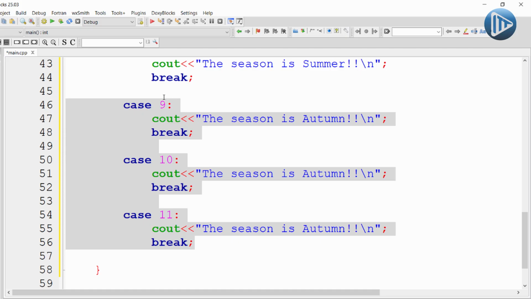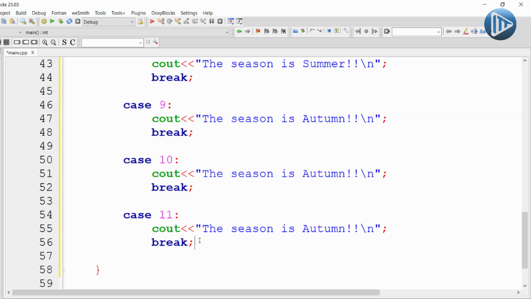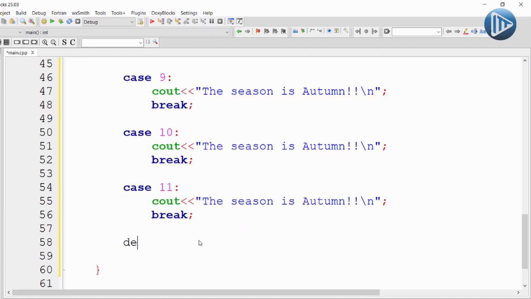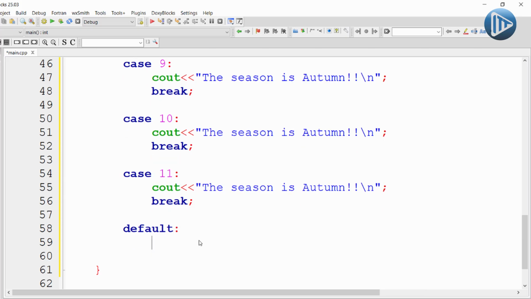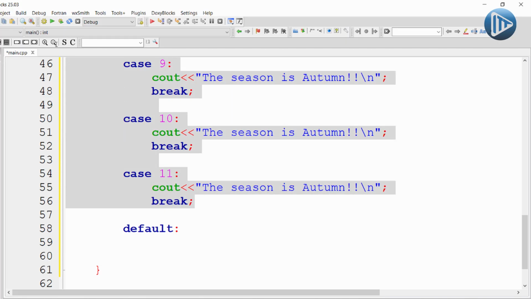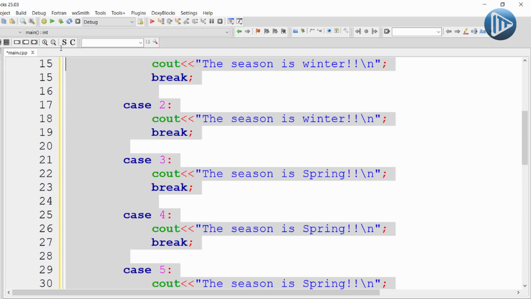Now, finally, we need to give a route in case our user enters a number that is not defined in any of the cases or routes that we wrote before, like not 1 to 12. In this case, we are going to write another route and we will call it default. This default is going to be activated at any moment that our program didn't find any of the numbers that are specified over here.